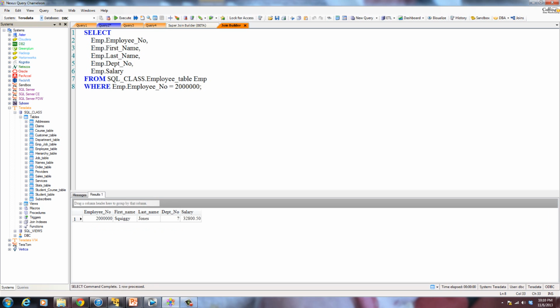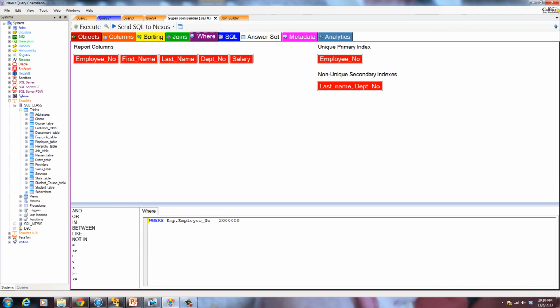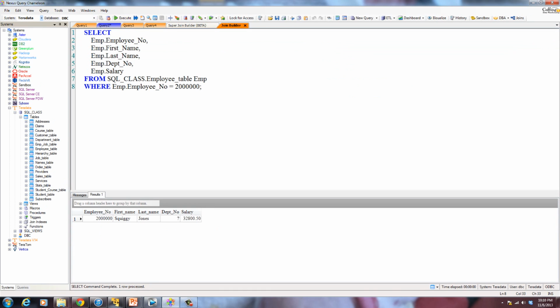It works the same way with every other database. Showing the underlying indexes shows the speed, the power, and the integrity of a system so that the user can always query the fastest path possible. That's the power of the Nexus.